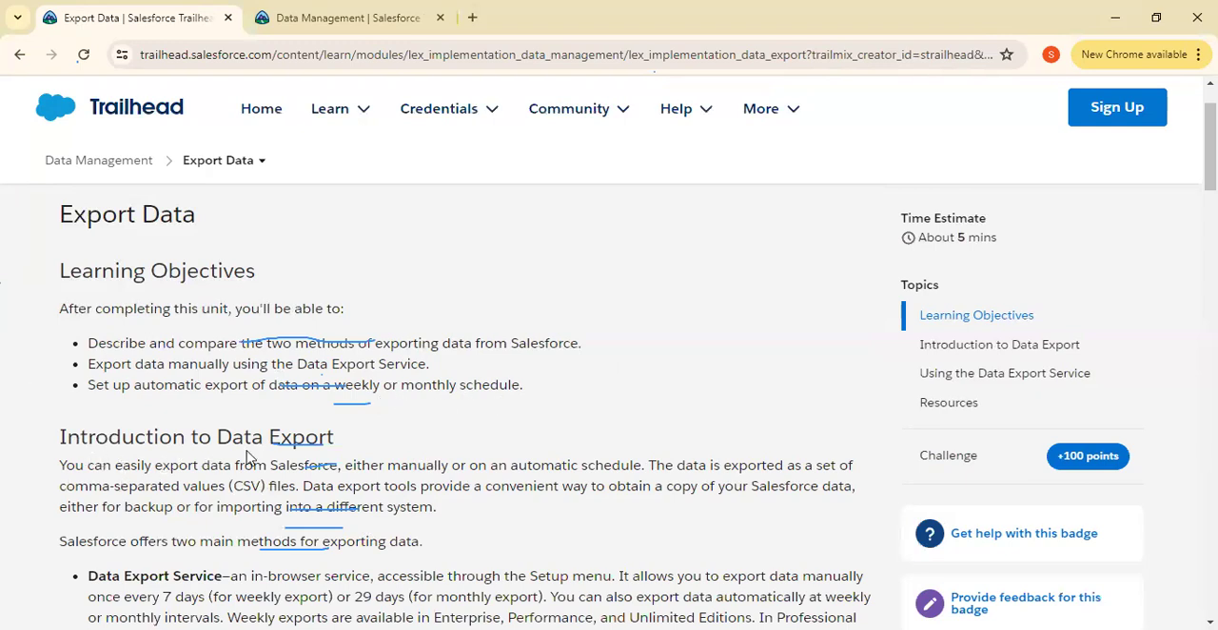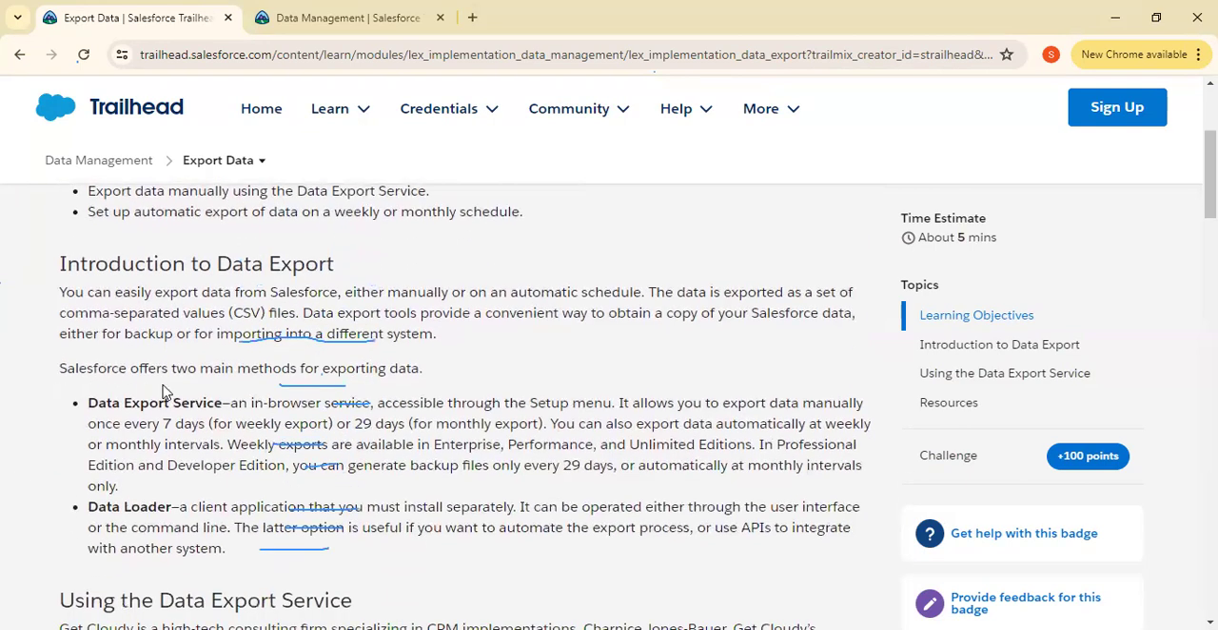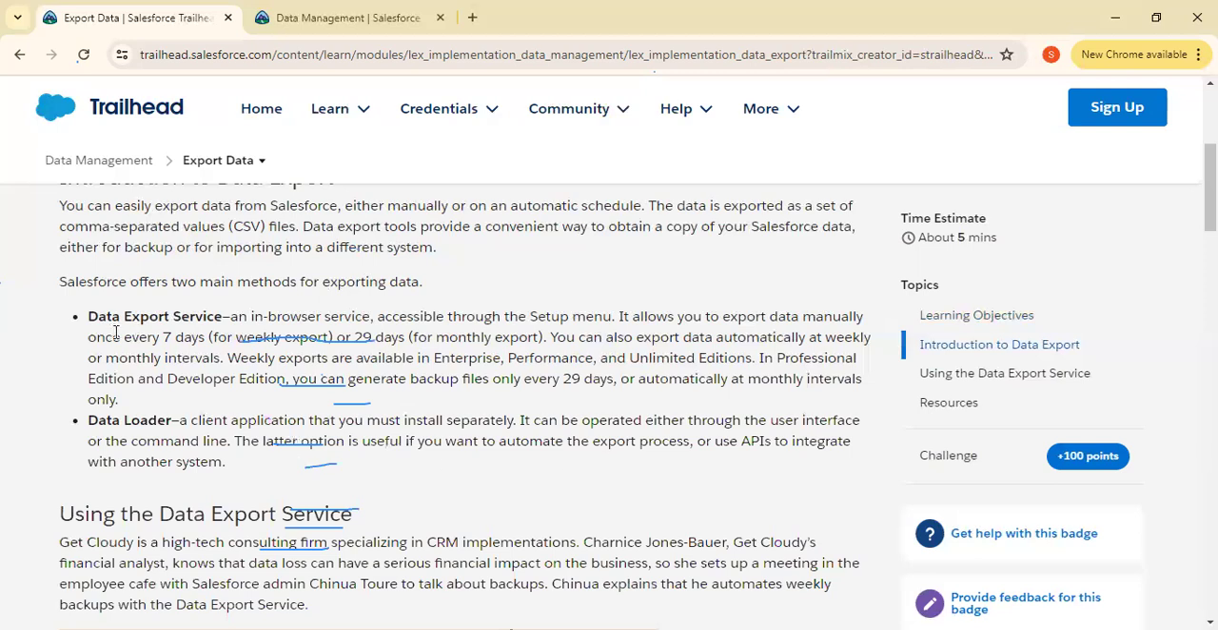Next, data export. Salesforce has two main methods for exporting data. First, the data export service. Second, data loader. So first, the data export service is a browser service accessible through the Setup menu. It allows you to export data manually once every 7 days for the weekly export and 29 days for the monthly export.